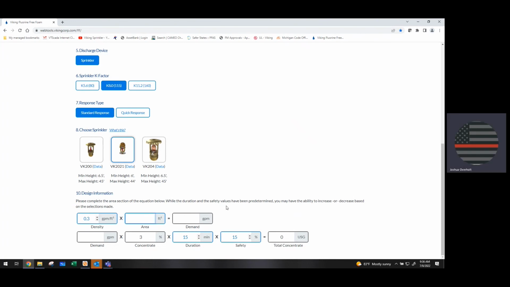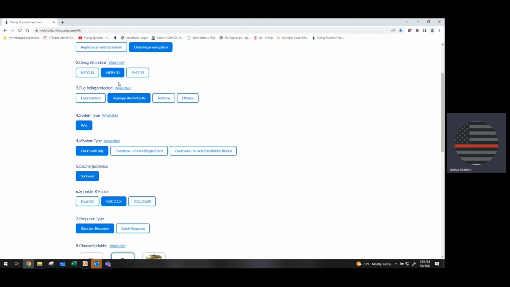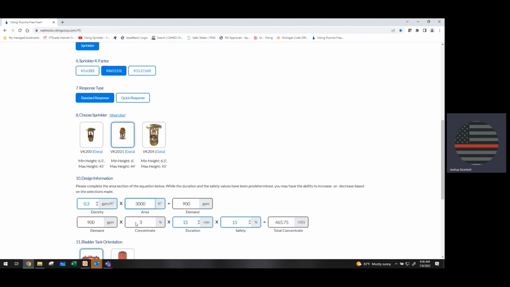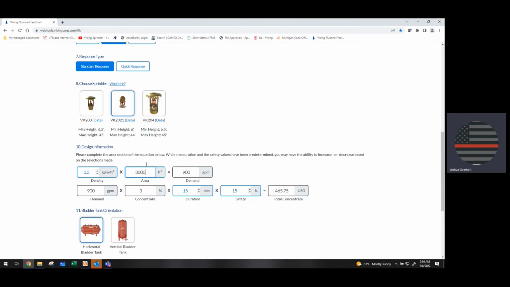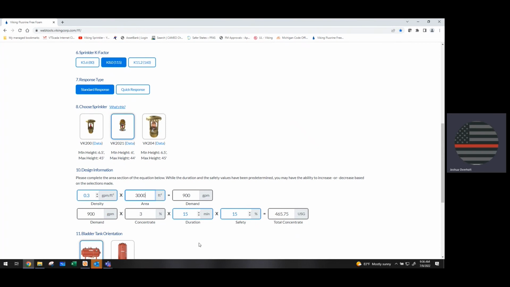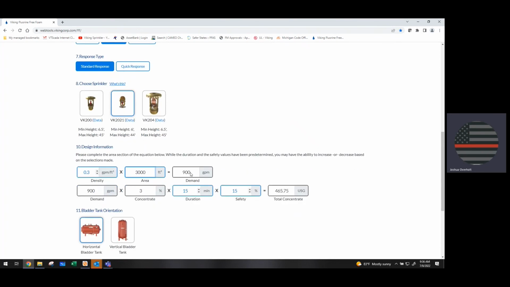Now, in this case, we're going to select an area. That's going to come from the standard or the document that we're using to design our system. In this case, I think we left off up here at the top with NFPA 30. So we're going to use a 0.3 density over 3,000 square feet, and that's going to be through a K factor of 8. That's going to tell us that our demand for that system is going to be 900 gallons per minute. This is our equation for figuring out our concentrate and tank sizing and riser sizing and everything.